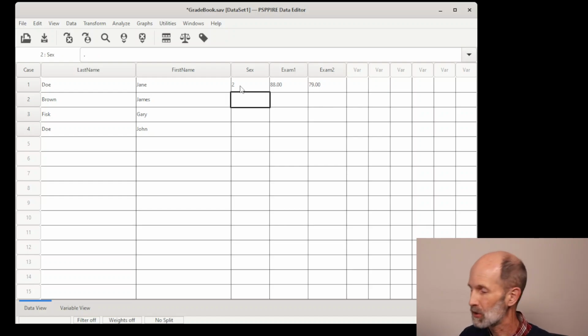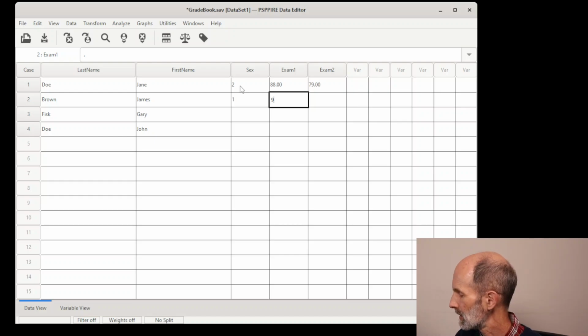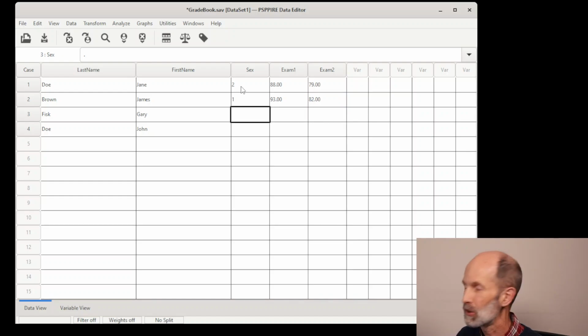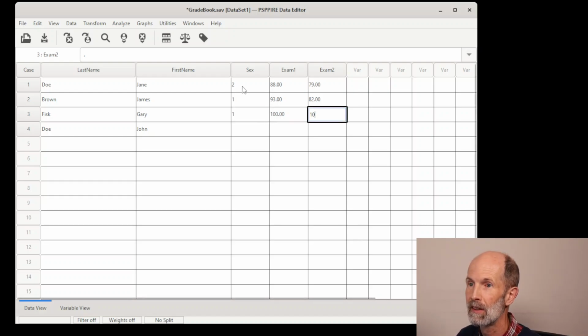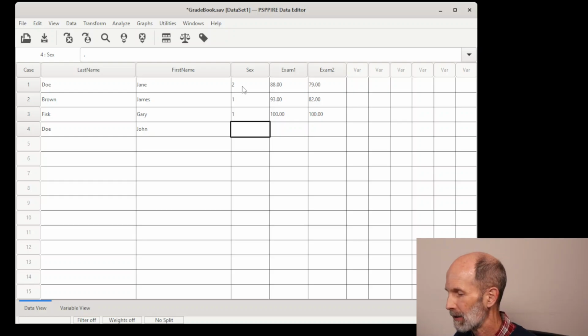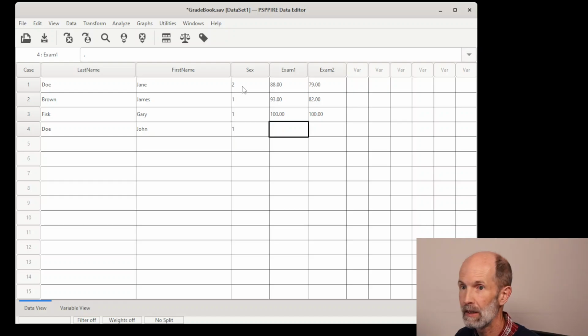All right. So here's another person, right? James Brown. We'll click 1 for male. Let's say he got a 93 and an 82. Here's me. I'll enter, I got 100s on both of these. Ha, I'm the teacher. I'm smart. And then here's the last one, John Doe. We'll say male and 85 and 86, something like that.